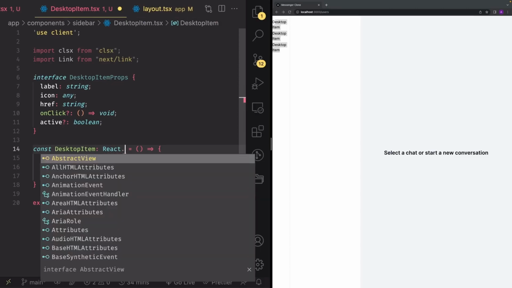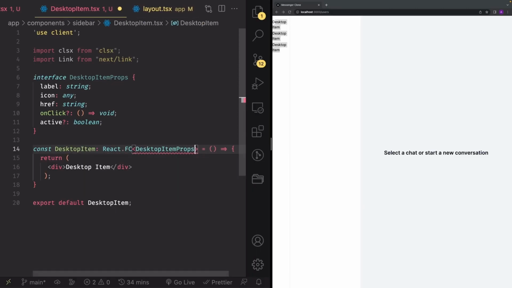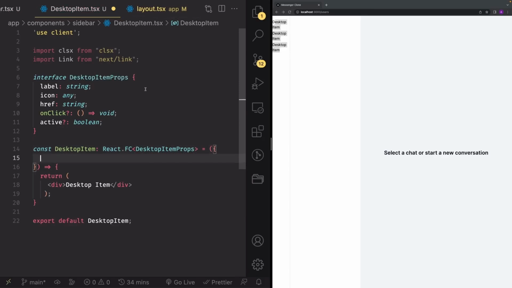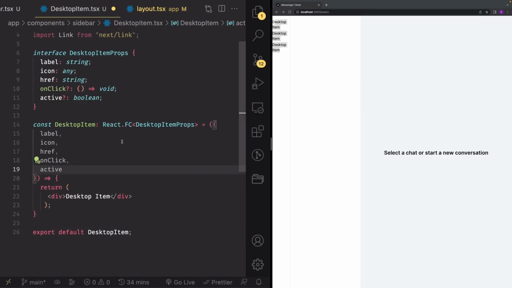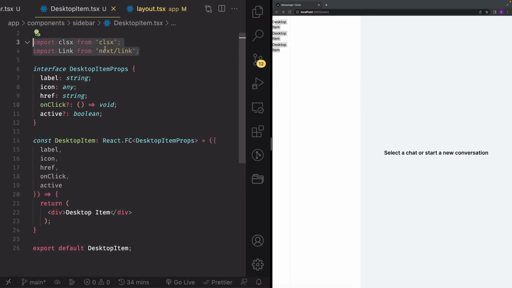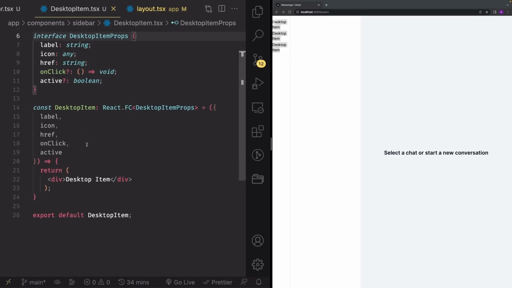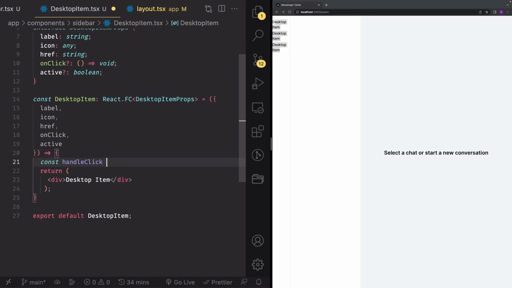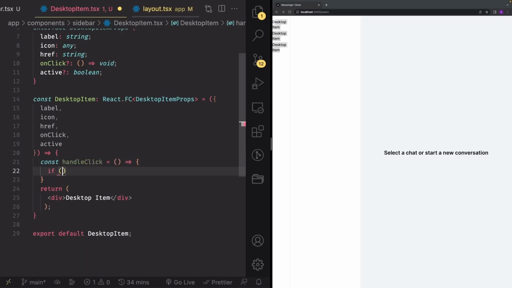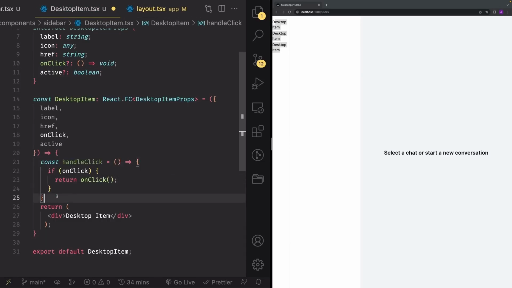Now you can just assign these props. So React.FC DesktopItemProps like this. And let's just extract all of these values. So label, icon, href, onClick, and active. Great. So we imported these 2 things, we marked it as use client, and we defined the interface for our DesktopItem. Great. Now let's write our handleClick function. So const handleClick is a very simple arrow function, which is going to check if onClick exists. And if that's true, all it's going to do is return onClick. Very simple.